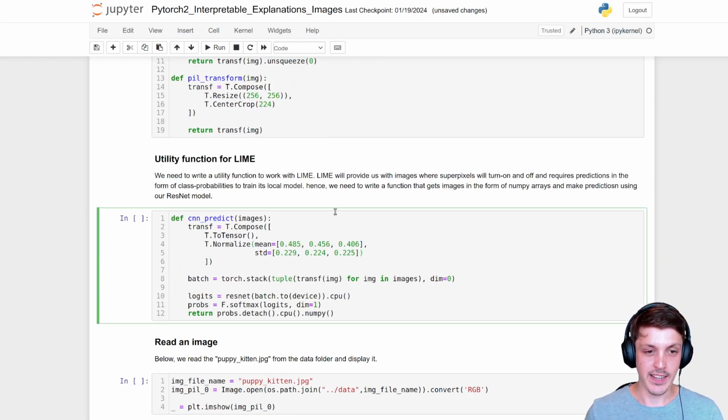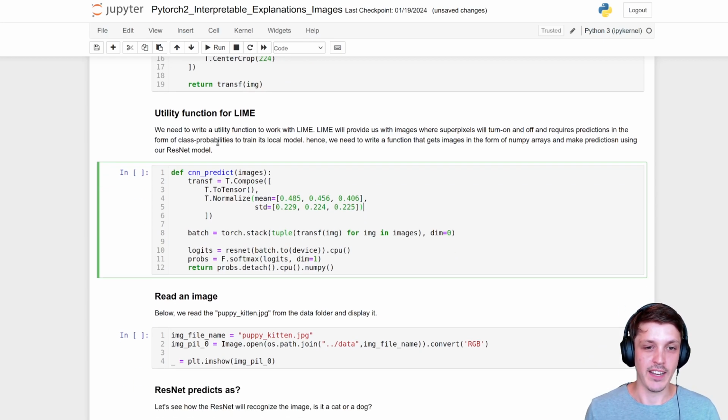And we need to also, of course, define that prediction function, so that function that Lime uses to get the probabilities for a given input. Again, we have our image. We need to do our normalization and process as well.